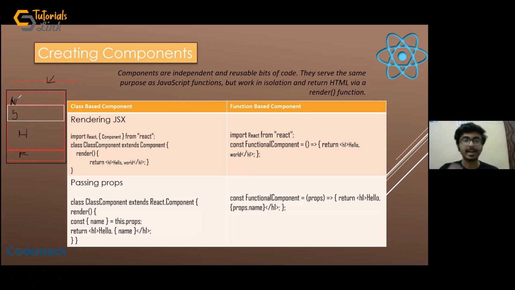What it means is that I will create a component of navbar, a component of slide, a component of home page, and a component of footer. So whenever I want to use that particular component, I will just import or export that. Fine. So if I'm creating a component, then how will I create it? There are two types.